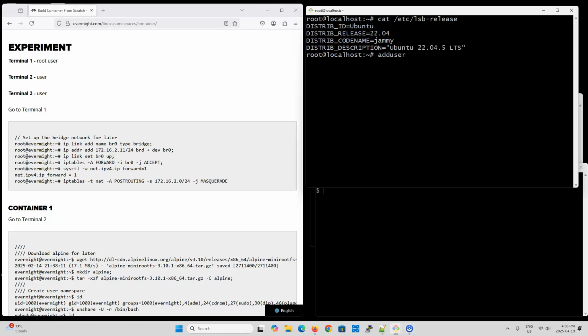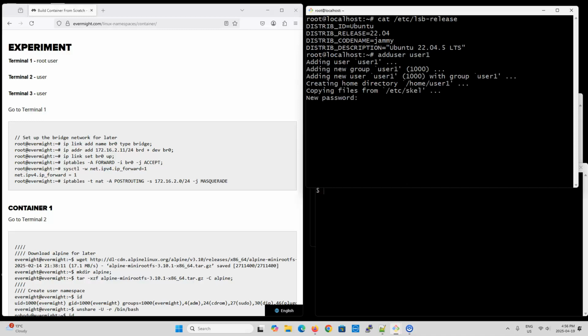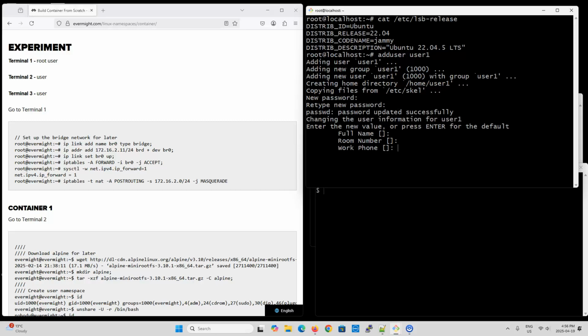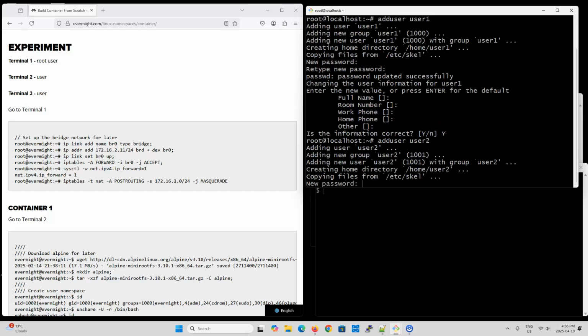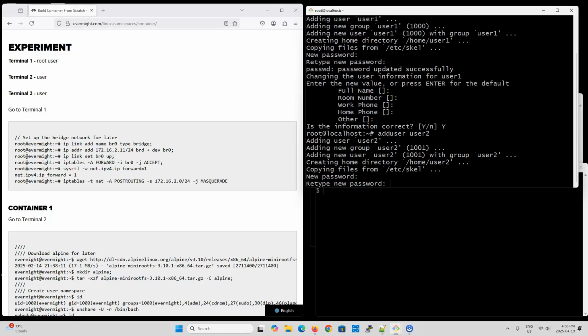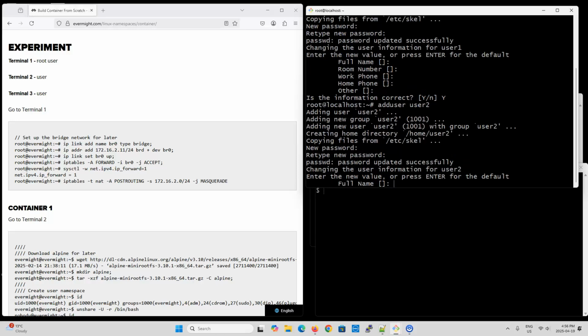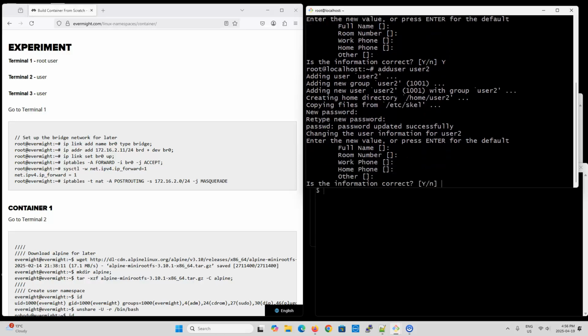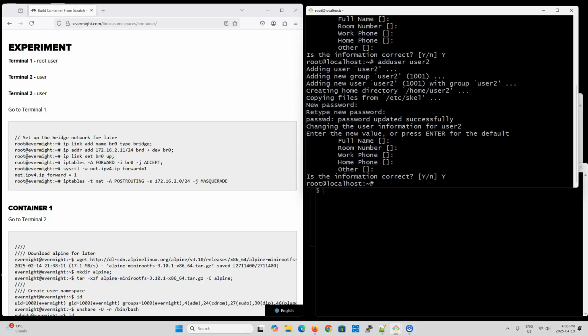So let's say add user, user1, and I'll keep the password something easy to remember. It will be ABCD1234, ABCD1234, and I will just accept the defaults here. Yes. And let's add the second user. Add user, user2, ABCD1234, ABCD1234. And I will just accept the defaults.